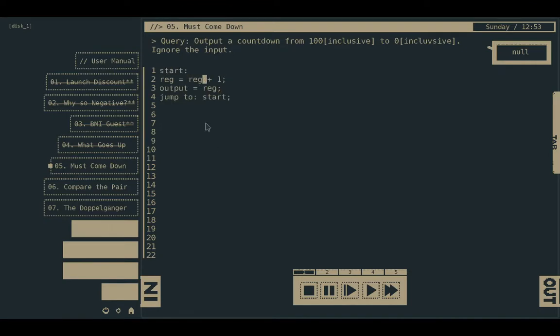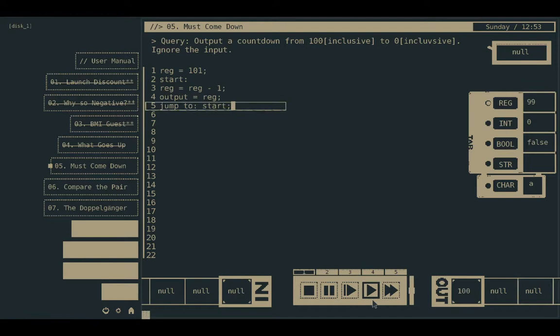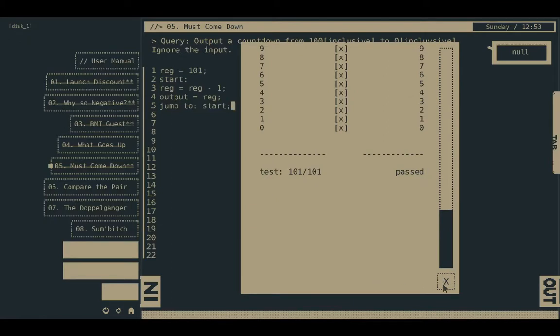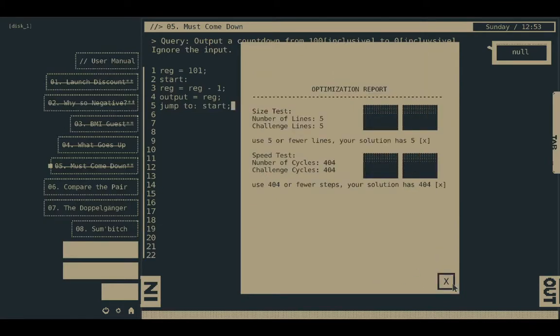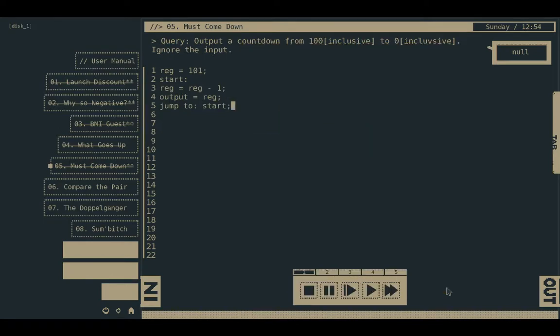Okay. Same kind of thing. Equals 100. Does that work? Nope. That's not what I meant. I meant minus 1. So we start at 100. Actually, let's start at 101. Each time we subtract 1. And loop forever. That time I got the number of lines. That is weird. So some way to do that quicker as well.